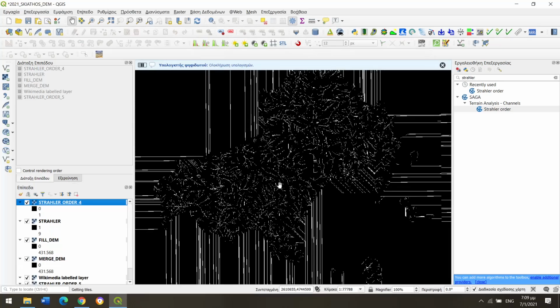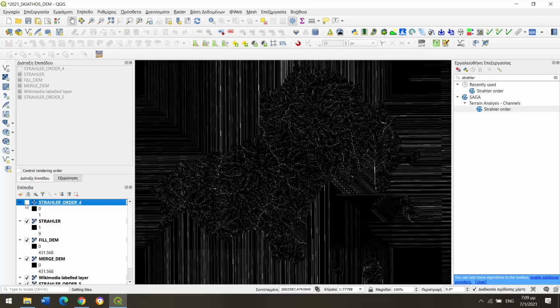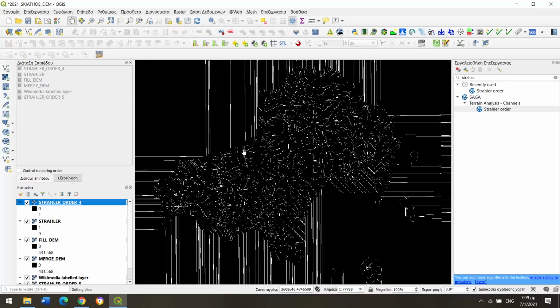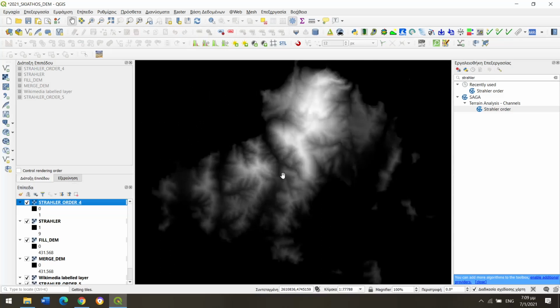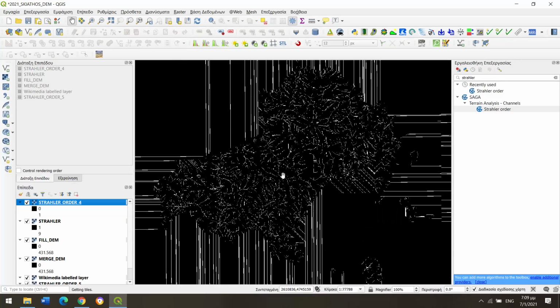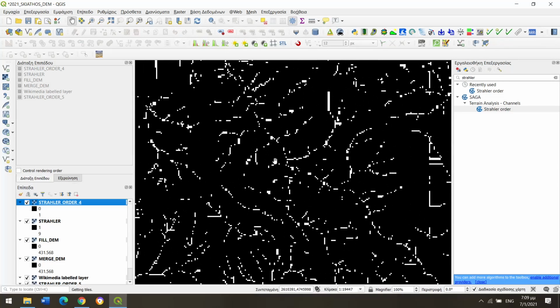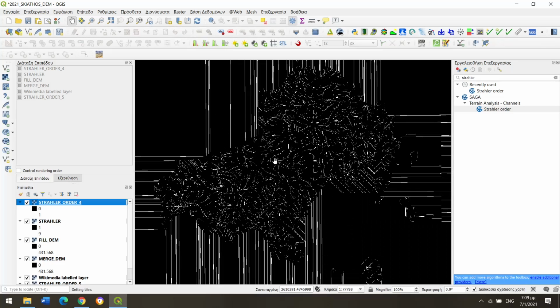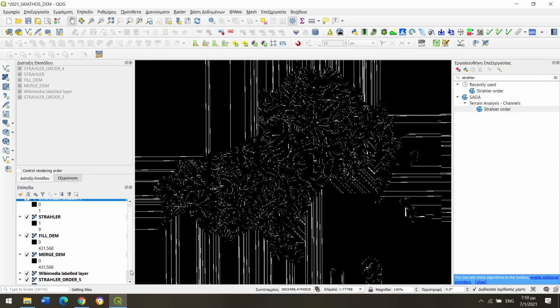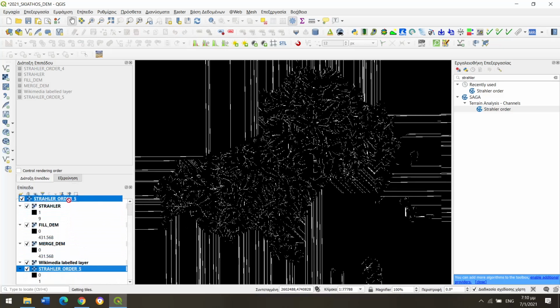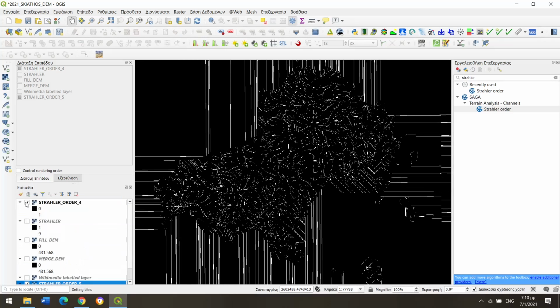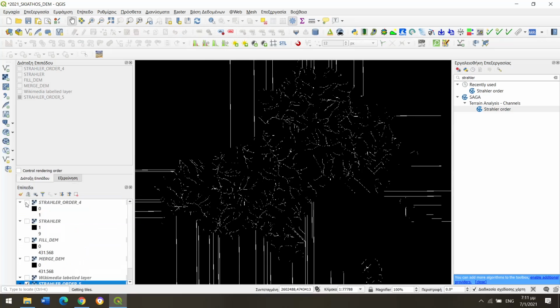Of course, the chaotic dendritic situation that exists when we have from 1 to 9 makes much more sense now when we have orders from 4 to 9, because we don't need the very, very small channels that exist. It's perhaps even better to check out the Strahler order 5. Whether we have to choose Strahler order 4 or 5, it's subjective. But me personally, I would prefer not to use the 4, but to go for the 5.